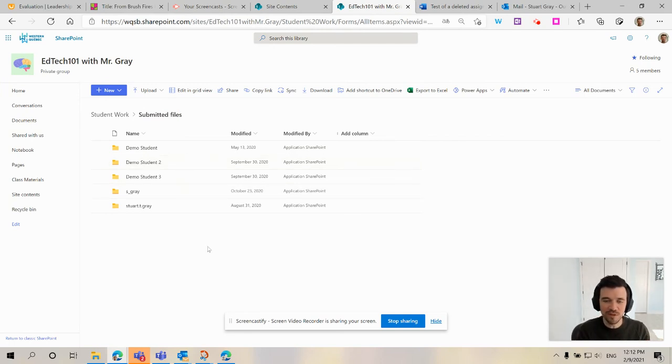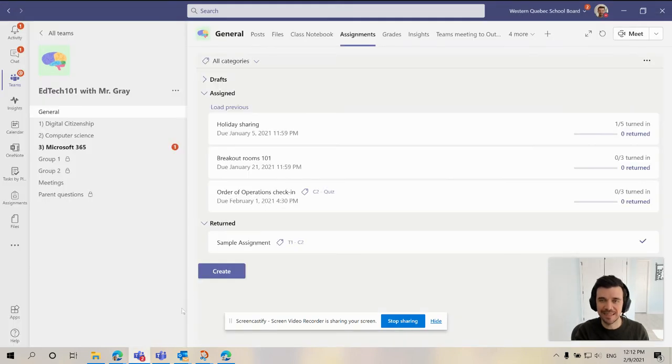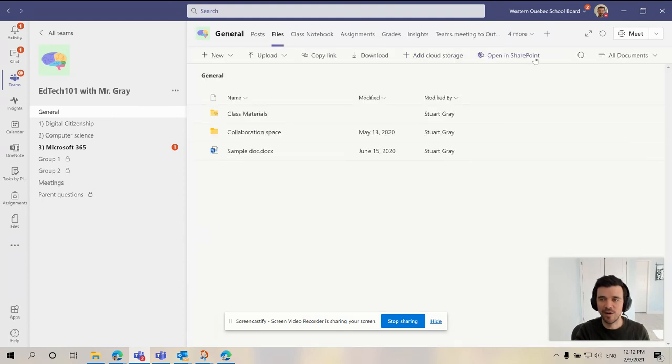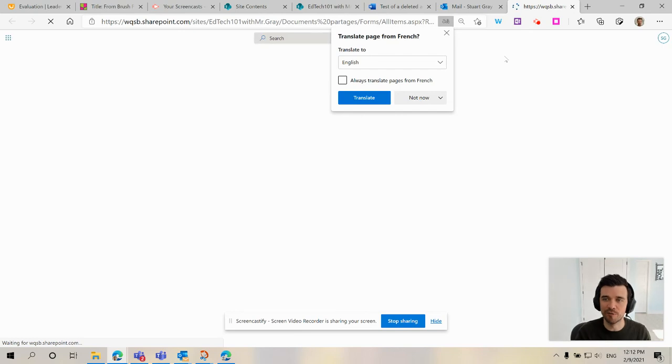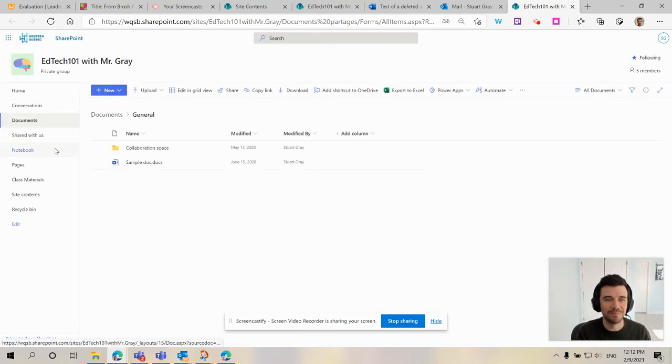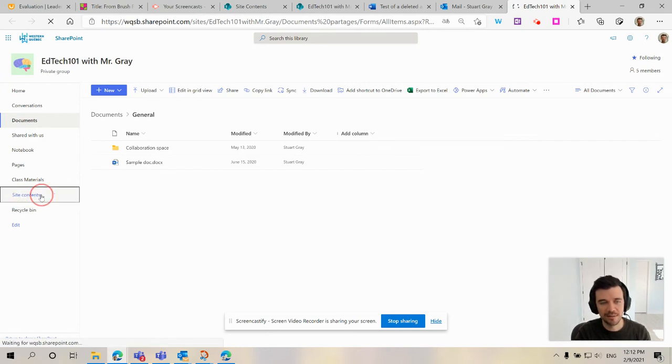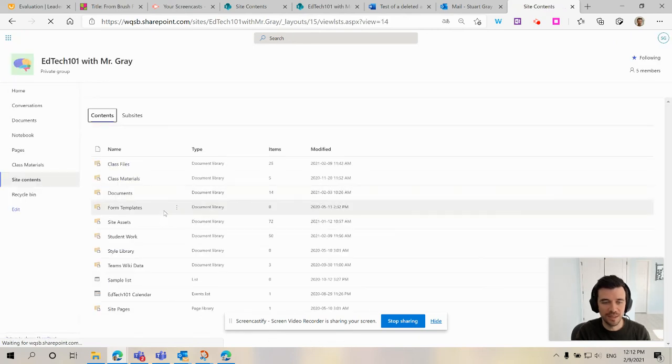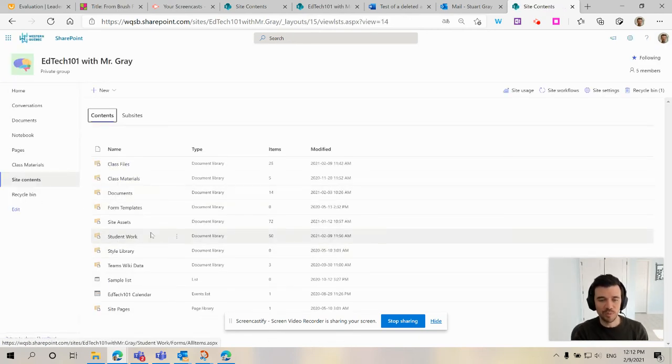So hopefully that piece was helpful. I'm just going to quickly show you again where you access that SharePoint. It's under Files and then Open in SharePoint. That's the tab that will bring you right to your class team page, the SharePoint associated with it, and the student work is under Site Contents. And you'll see then there's a folder for student work.